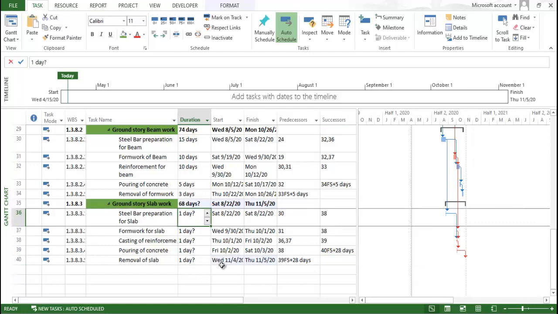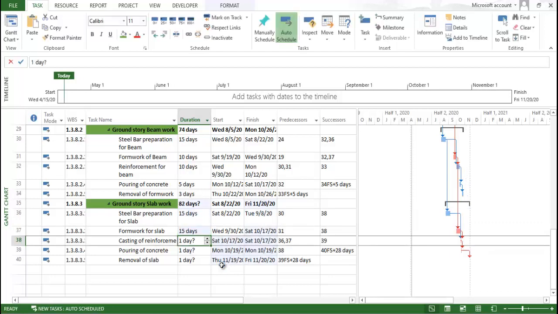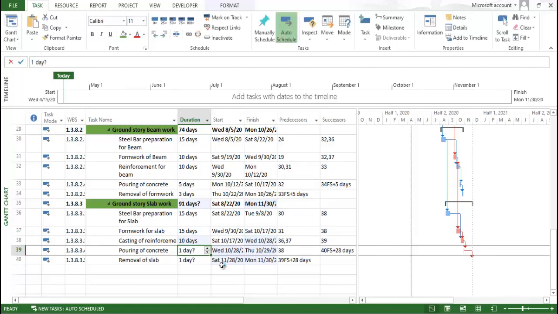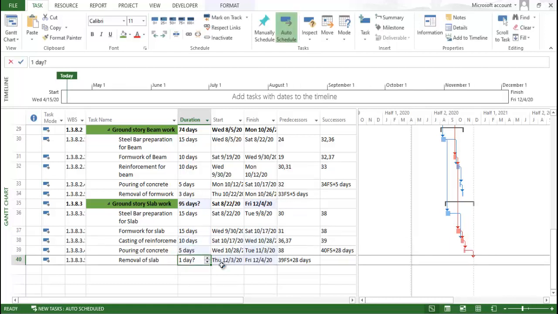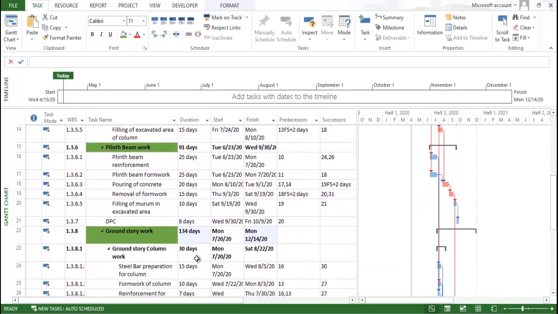Here we are providing steel bar preparation as 15 days. Formwork we are considering 15 days. Casting of reinforcement 10 days. Pouring of concrete 5 days. And removal of formwork for the slab almost 10 days. So you can see that for the construction of the ground story work, we require 134 days duration.